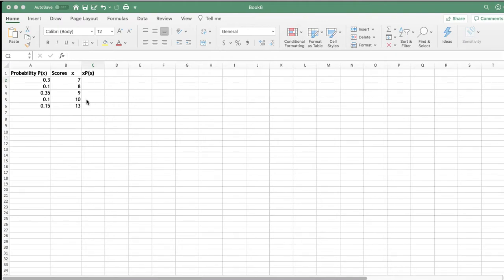So the way that you find the expected value is you have to take each probability, multiply it by each score. So each p of x times each x. So you have to multiply, multiply, multiply, multiply, and then add them up. Add up all of your probabilities times scores. So it's the sum of x, which is the scores, times p of x, which is the probabilities.